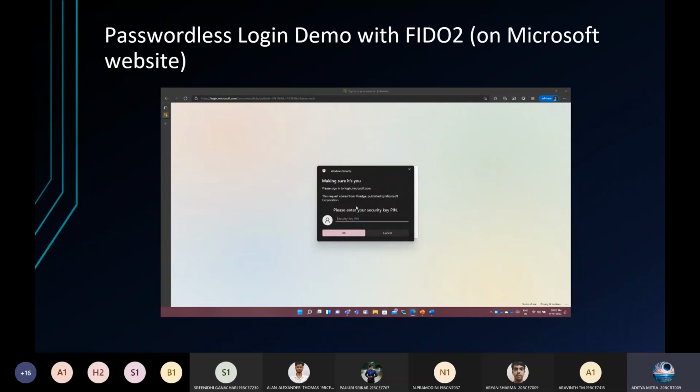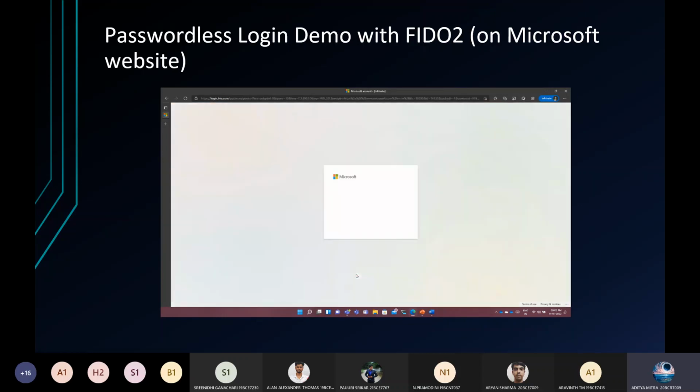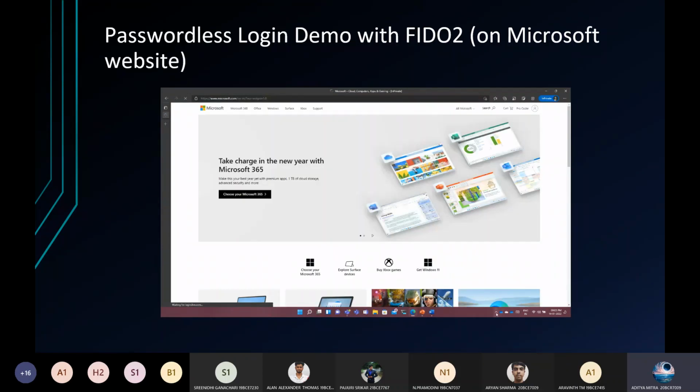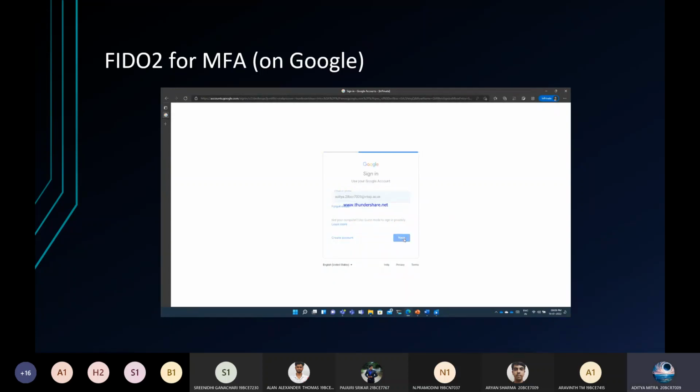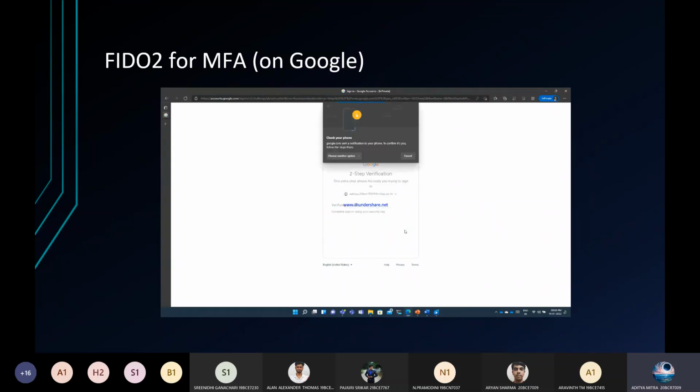Here we ask for the security key and we are logged in. Simple. FIDO for multi-factor. So for the username and the password, and then it asks for the FIDO key.